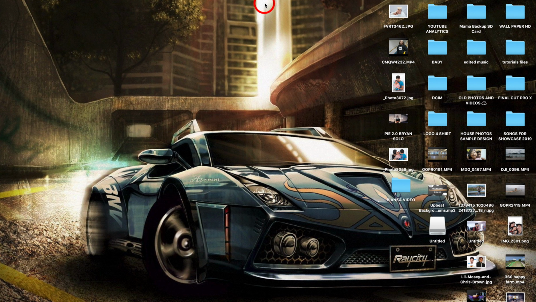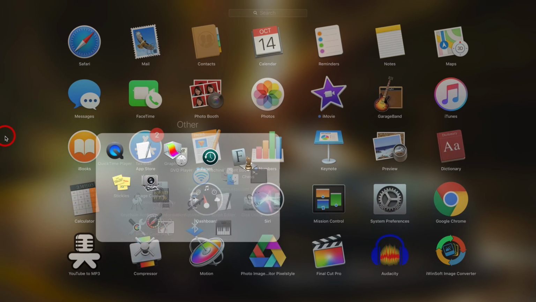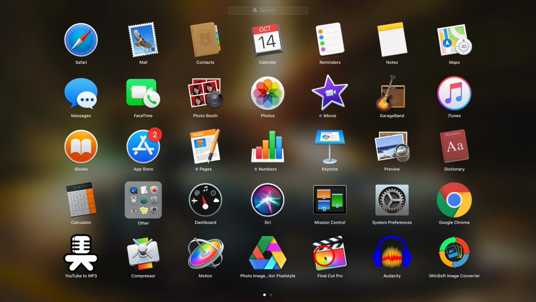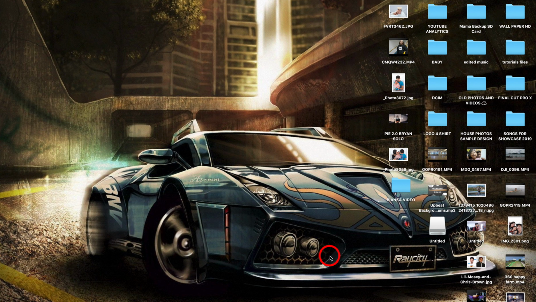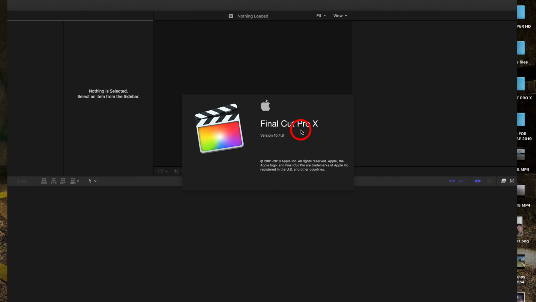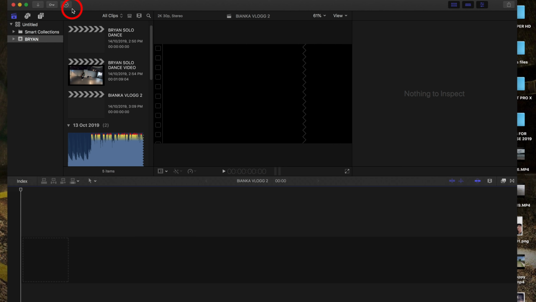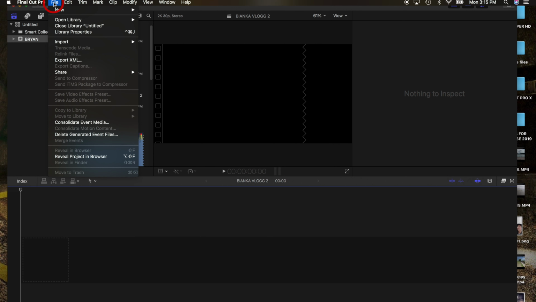Okay, so let's start. First, you need to open your editing software. So for this, I'm going to use Final Cut Pro X. Basically, you can use iMovie or any editing software like Filmora or something. So let's start. So you just wait for it. Okay, here. You just go to File, New, and Project.